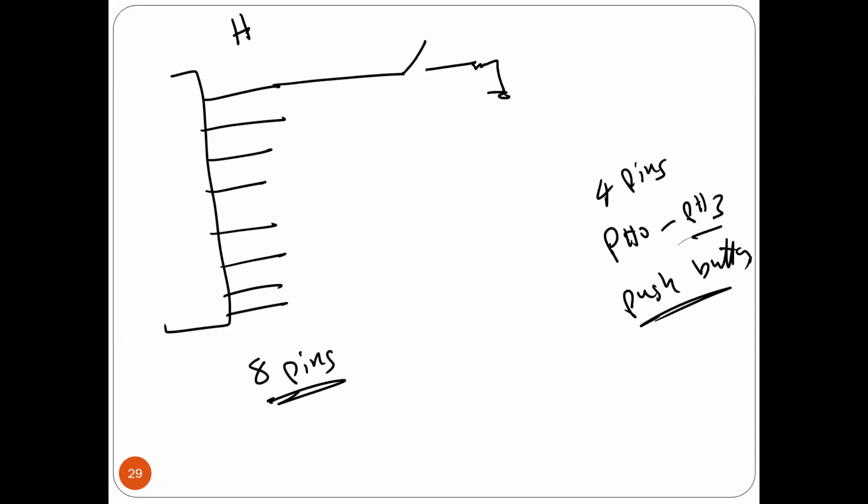Port H, we have 8 pins. Every pin has a switch, and we already used it before, okay? Also, for the first 4 pins, in addition to the switch, you also have a push button. And usually you should use only one of them. You cannot use both, okay? So how it is connected, I'm going to give you one example for one pin, and then you can understand it well.